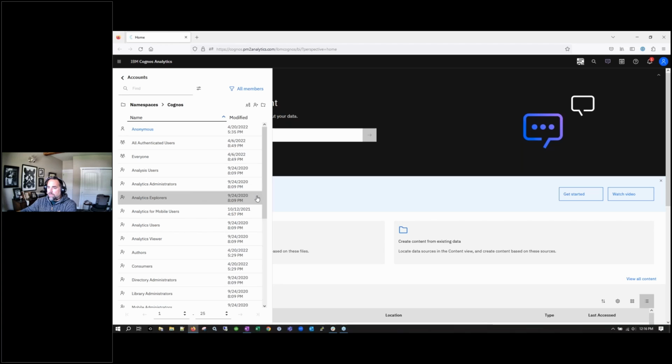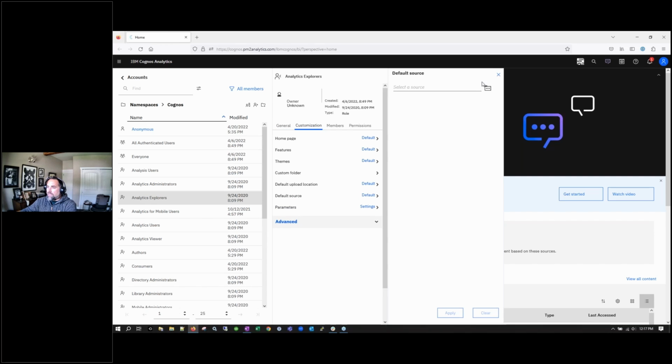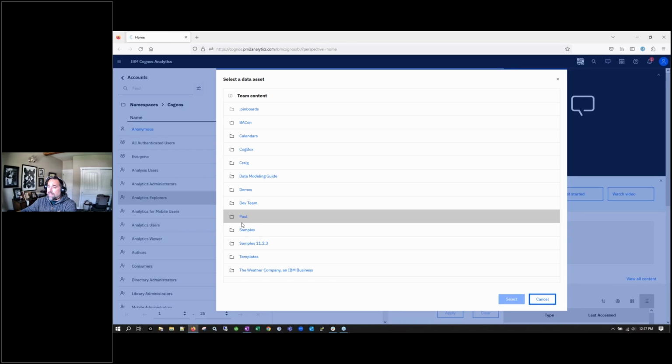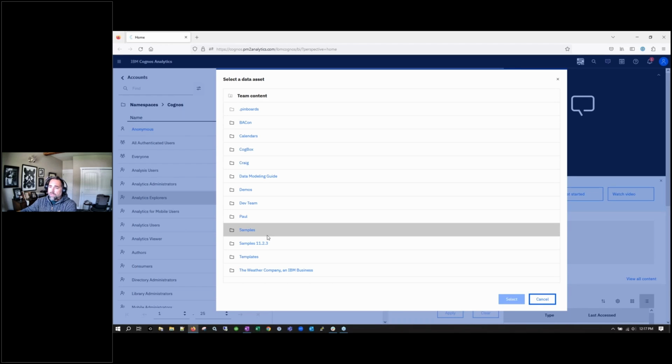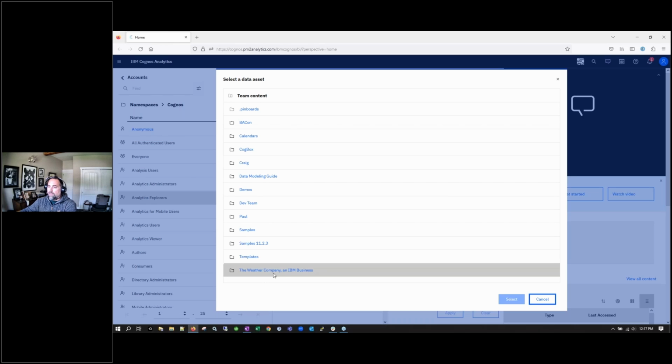Say for our Analytics Explorers, if we wanted to customize this, we could allow a default data source. So you could set the data source here for the Analytics Explorers user group and say that whenever they're using this assistant, I want them to use a particular data source. Maybe it's this old remnant, the weather company.